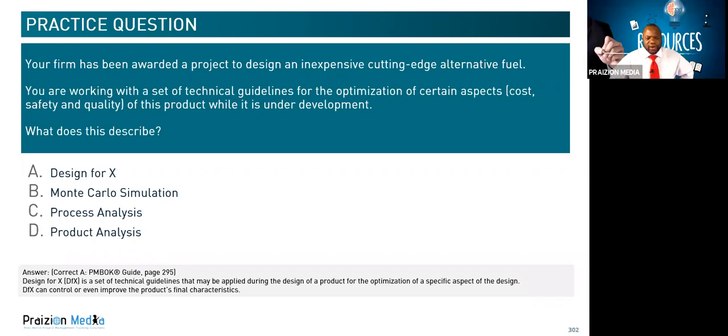So this is from Manage Quality, and I gave it to you to refresh your memory. It describes design for X. So if you open up the PMBOK guide, you see it is designed for X.